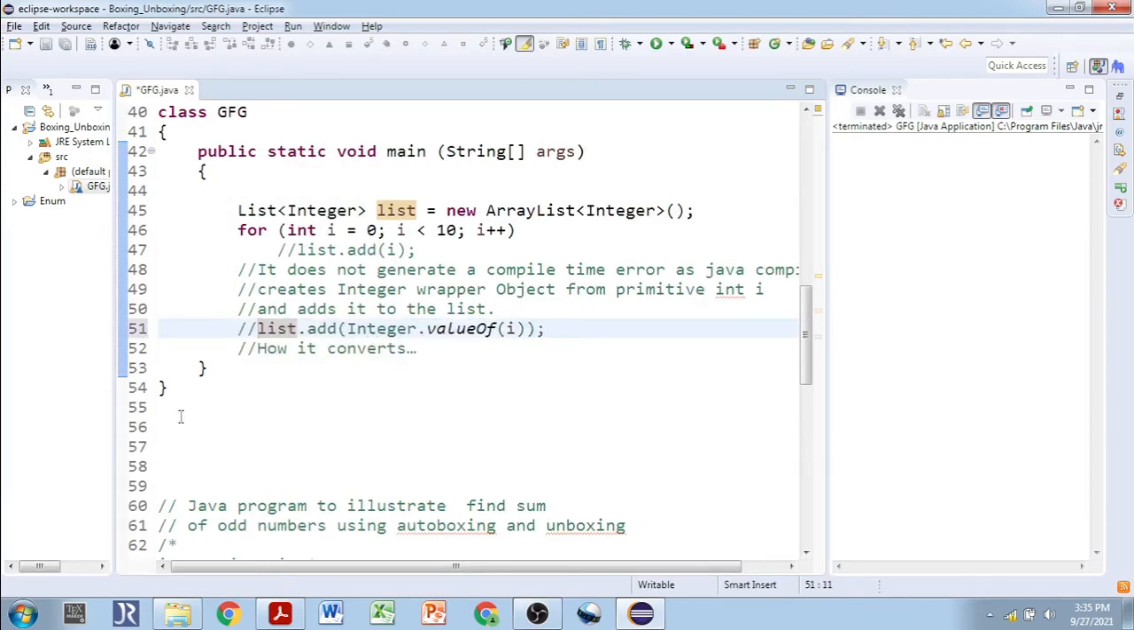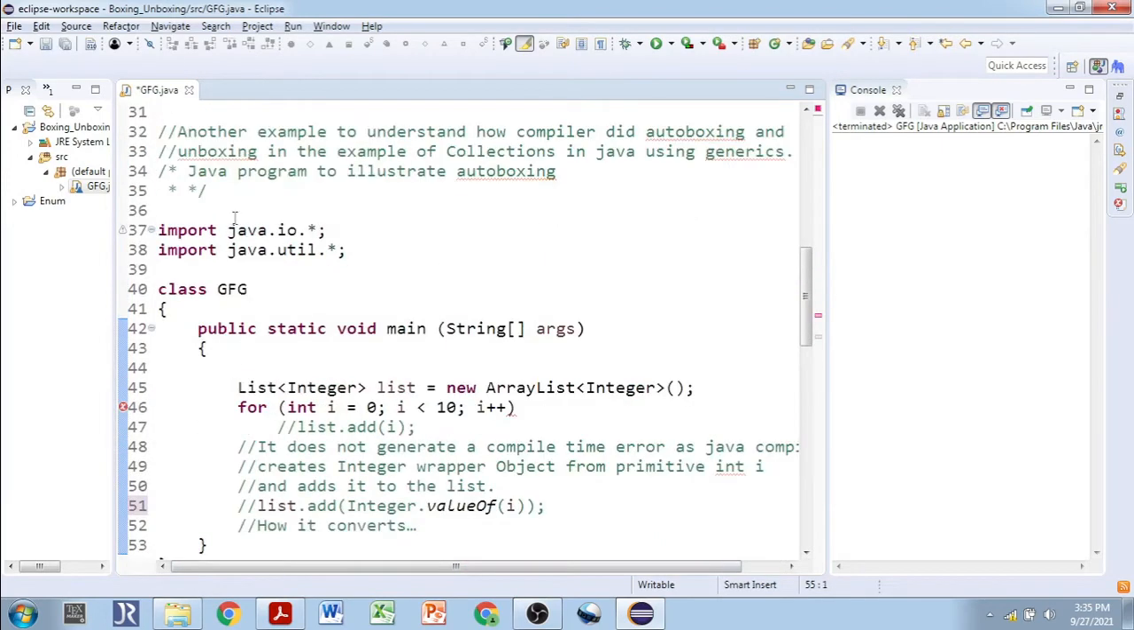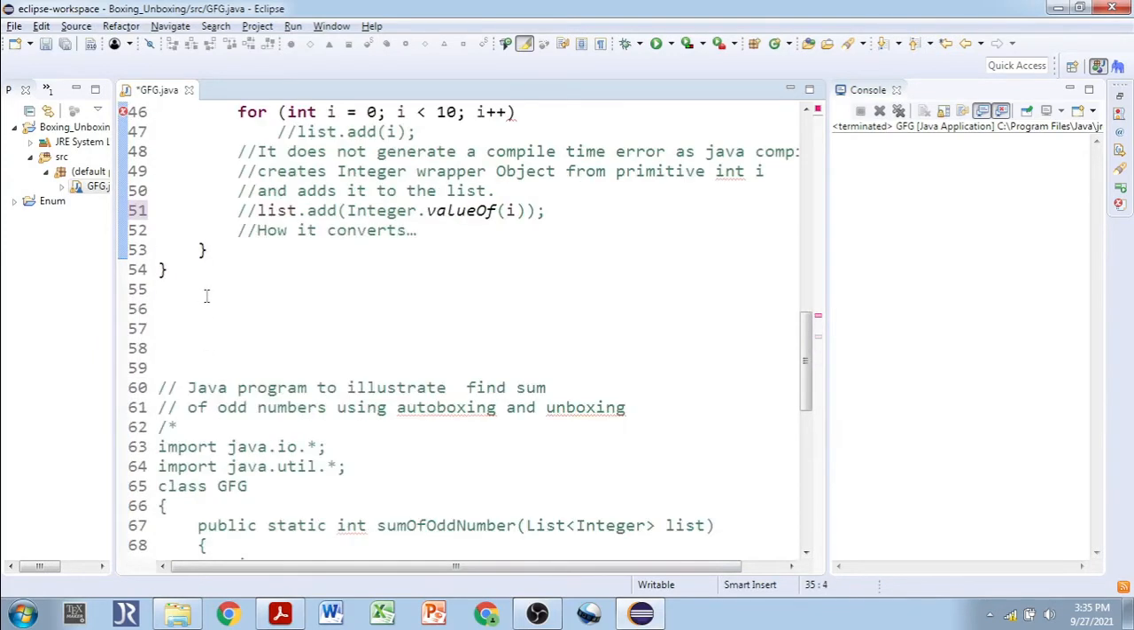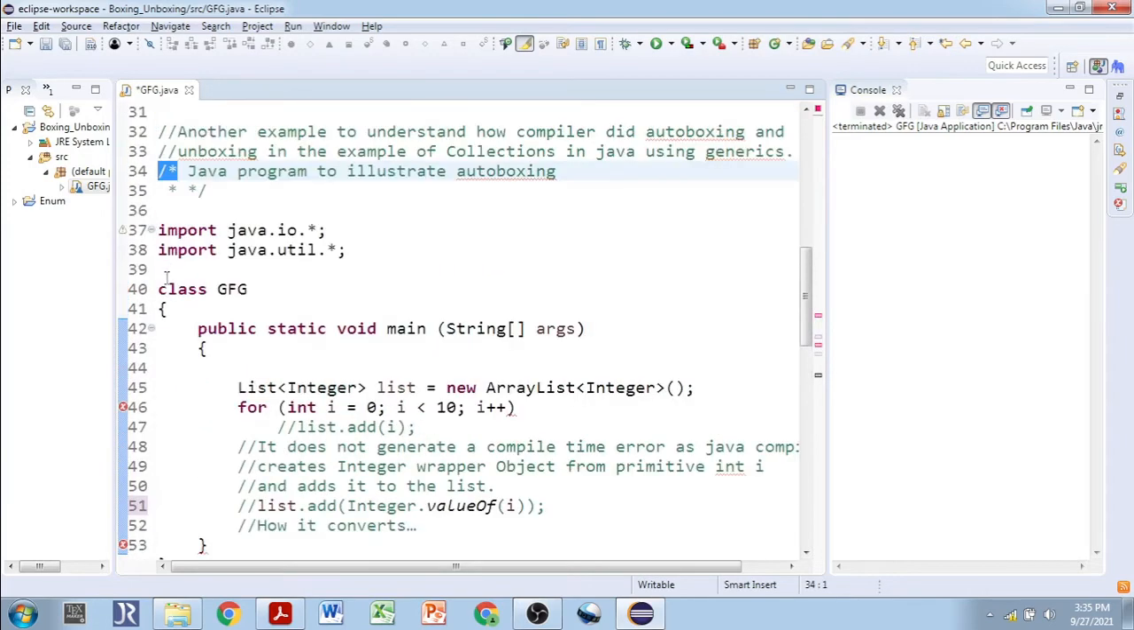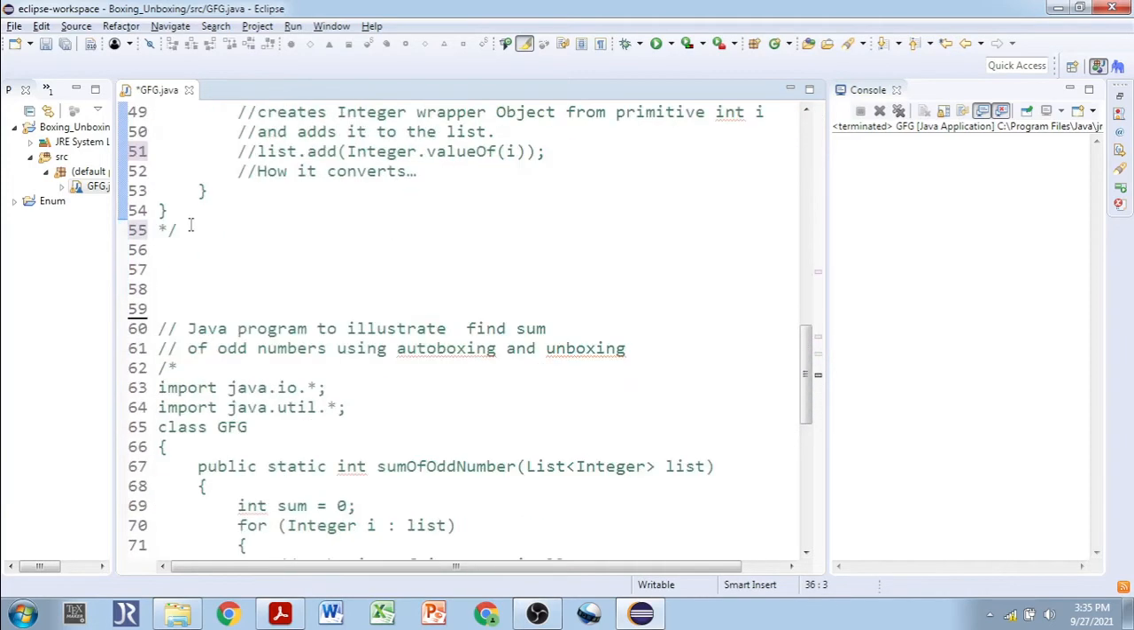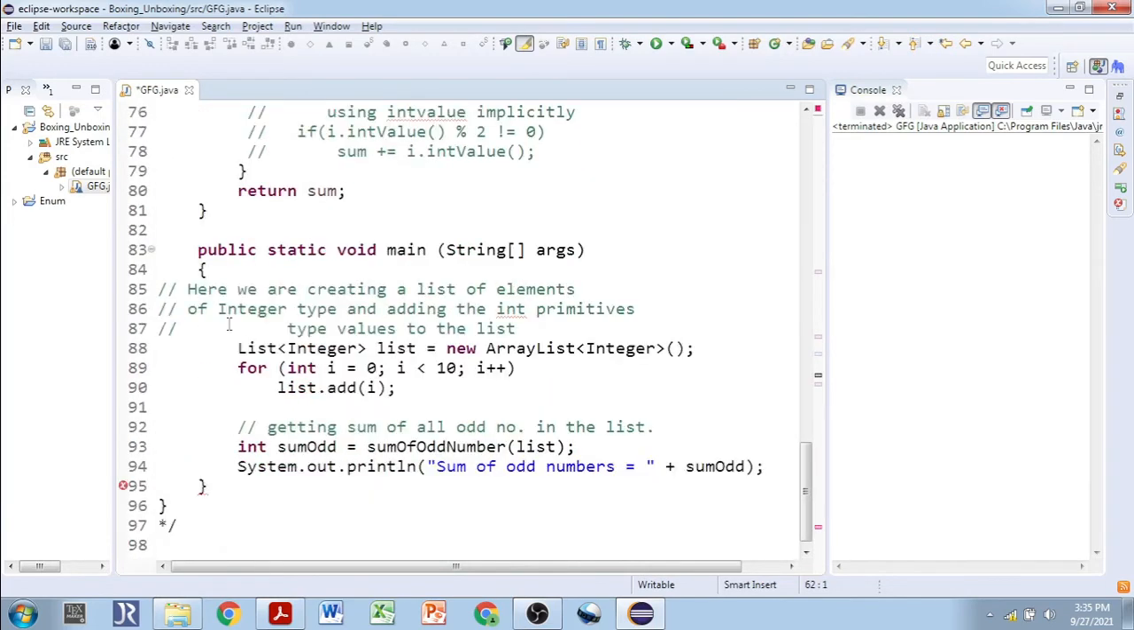Okay, so this is very clear to understand, I hope. Now we'll comment this part also. Now we'll unbox the next program one by one, and that will be fun for you.